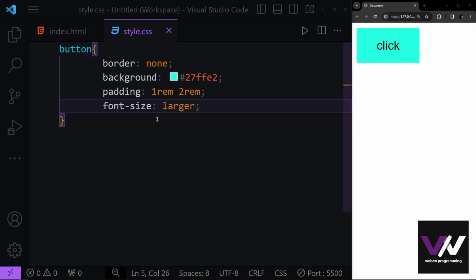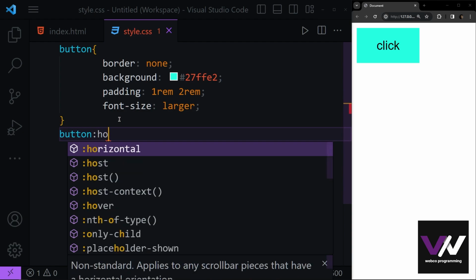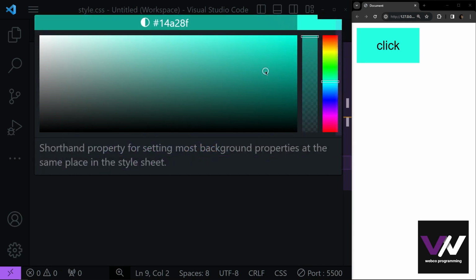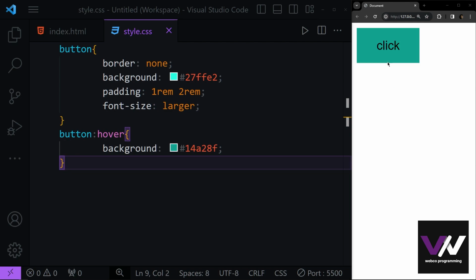And we can add hover effects to our button. So, for example, we want when the user hovers on our button, the background of this is going to be, let's copy this one and make this a little darker here. Now you'll see if we hover, this is going to be changed.